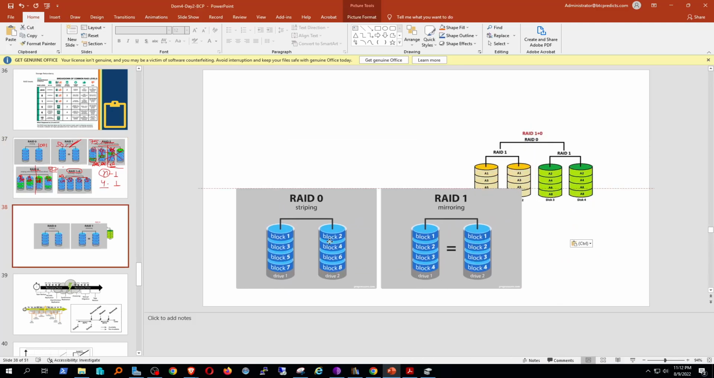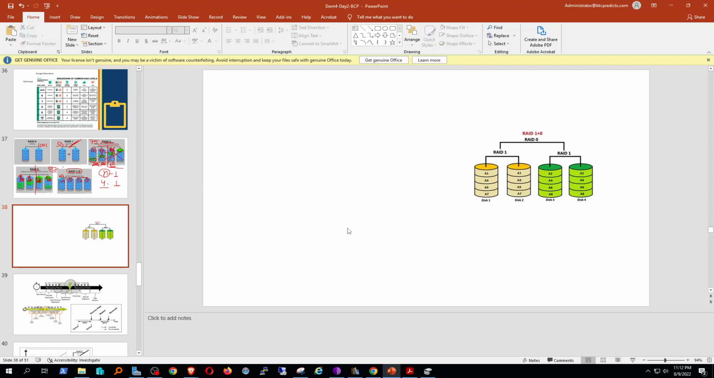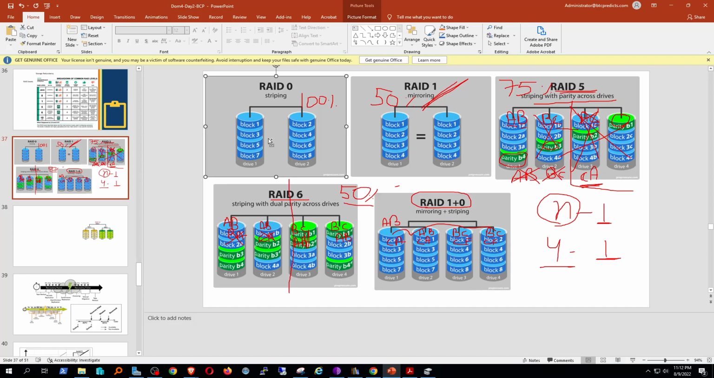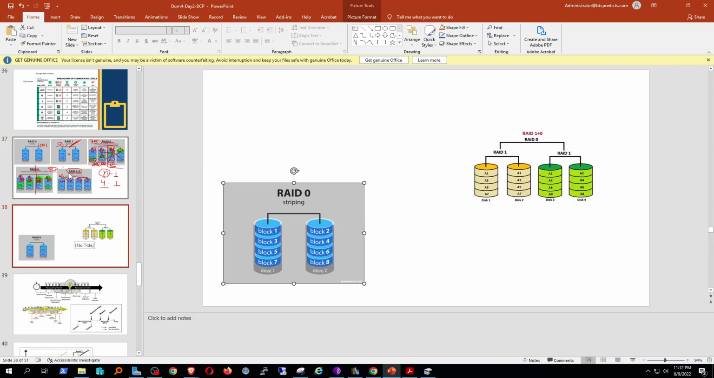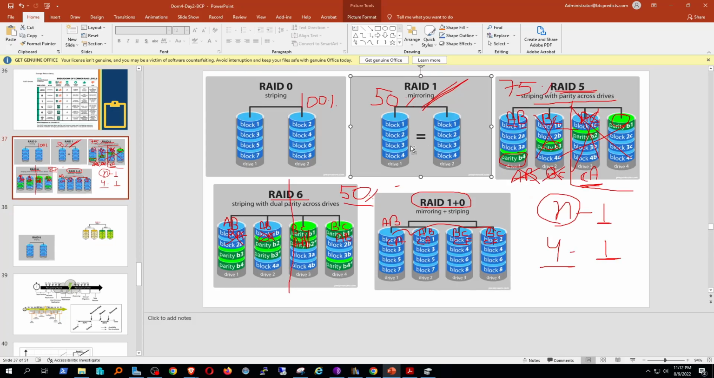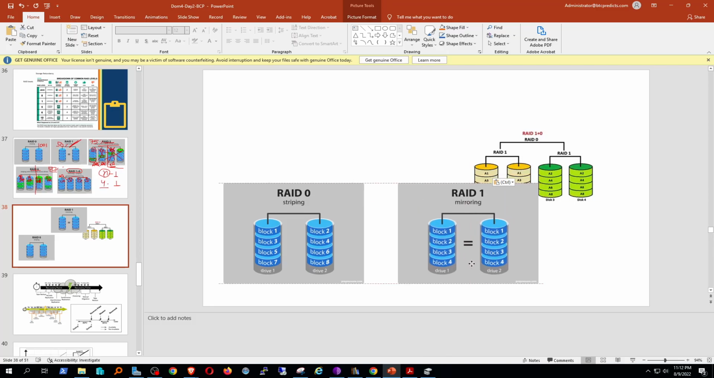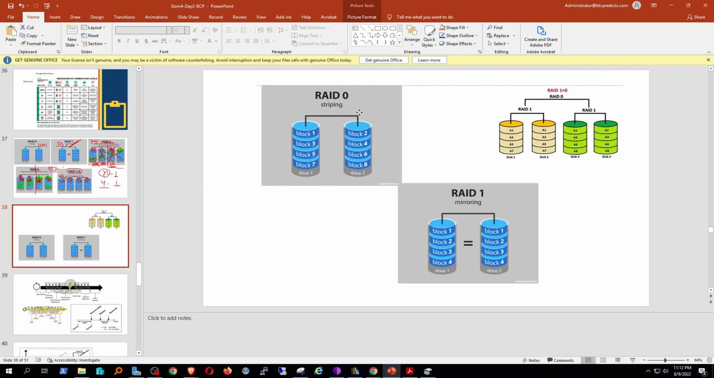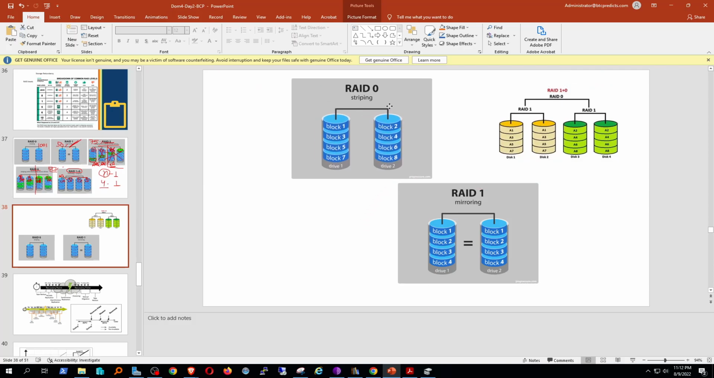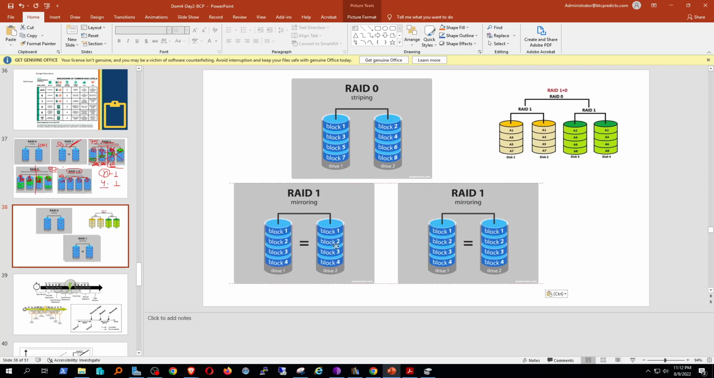So what we are doing here is, okay, I will copy separately. So we have RAID 0 at this level we are doing, and RAID 1 what we are doing is we are doing at this level. Okay.